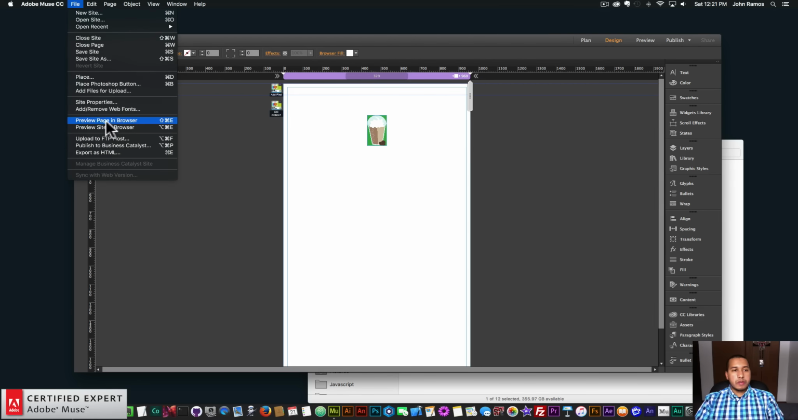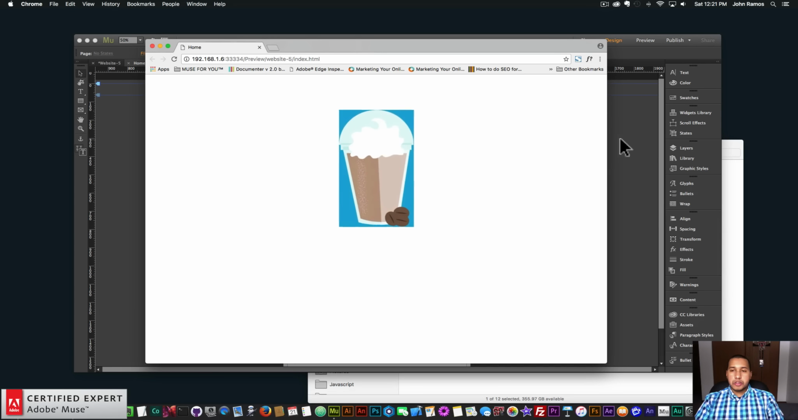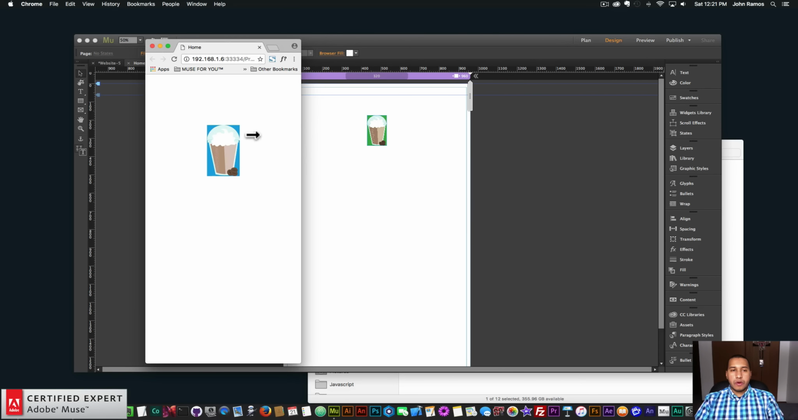So let me go to File, Preview Page in browser. We can see the motion plays. If I make the breakpoint 480 or less and I click refresh, there's no motion on that element. So on smaller devices, once it loads, the motion will not play.